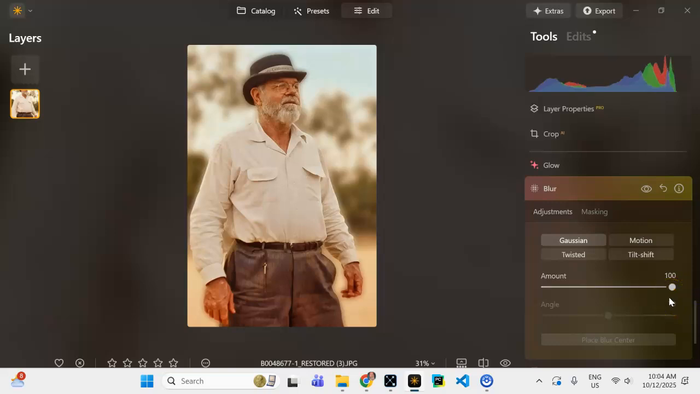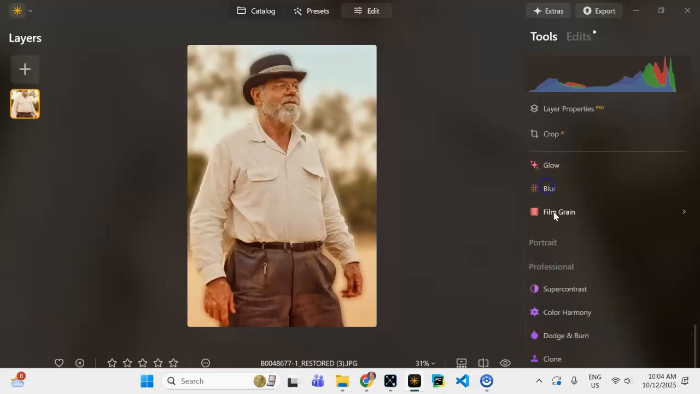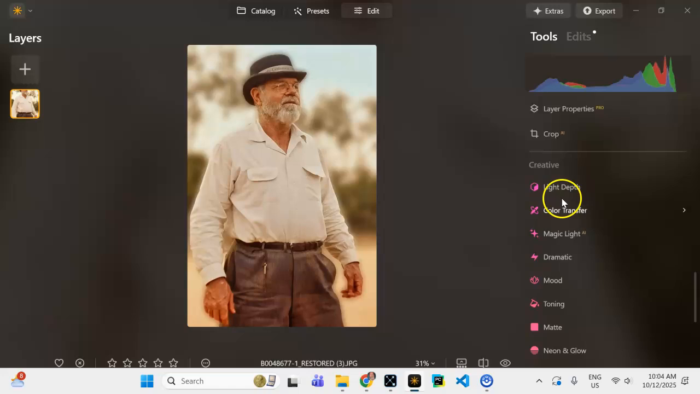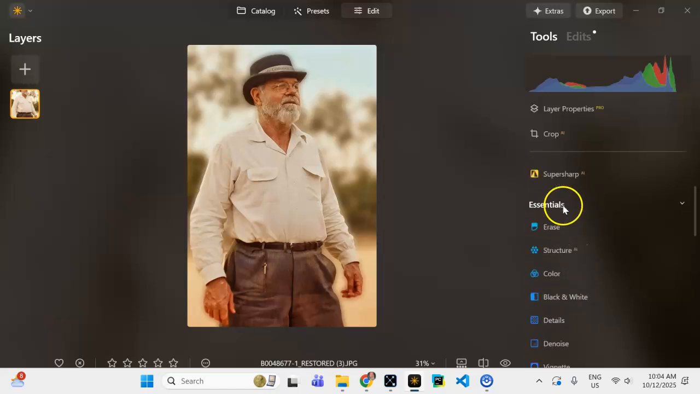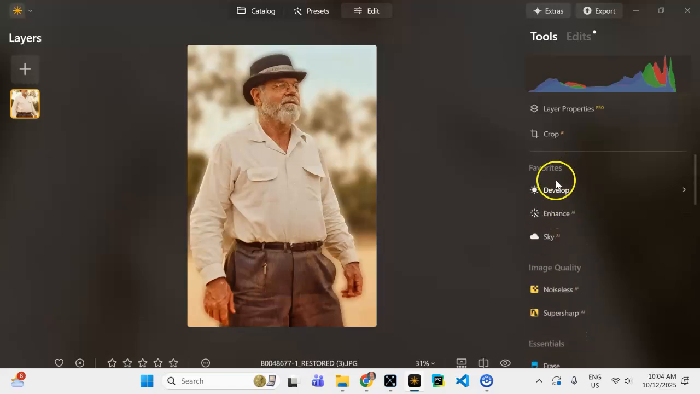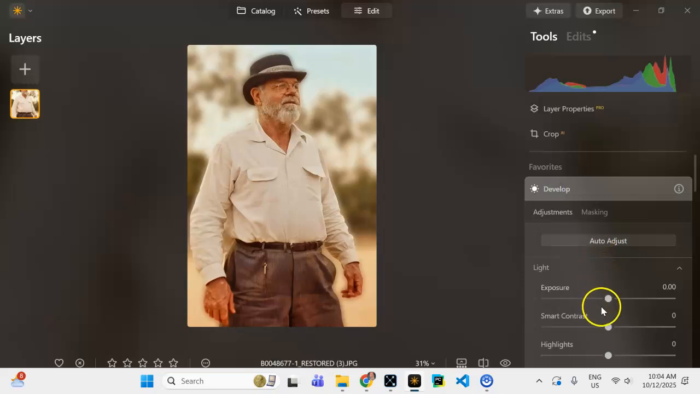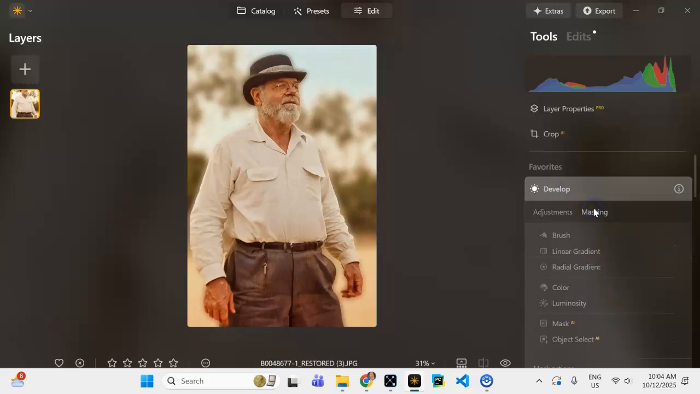Okay, that's done that. The other thing I noticed when I was looking at this was I think his hands have been more exposed to the sun than his face. So I'm going to darken his face just a little bit. Now how am I going to do that? Well, I'm going to go back to develop and go again to masking.